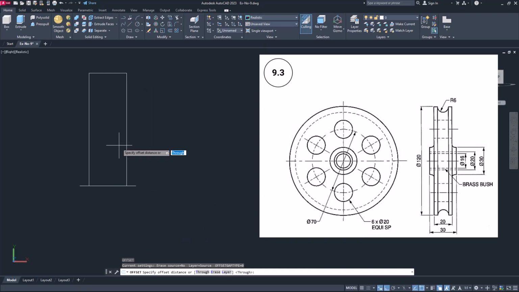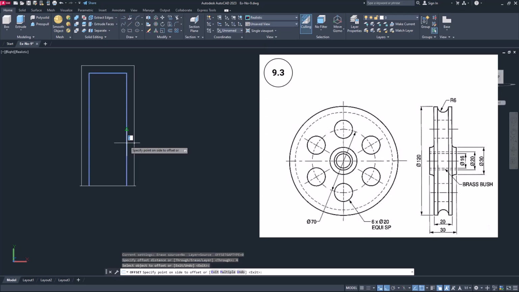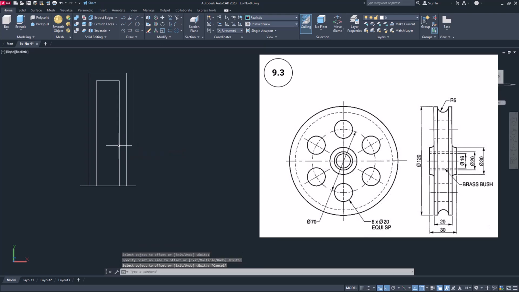Let's offset by 4 mm. So in 20 mm dimensions, 6 is a radius. So 6 makes 12 mm of diameter. So 20 minus 12, 8, and divided by 2 is 4. So offset it. Now let's explode the inner part and extend that part.